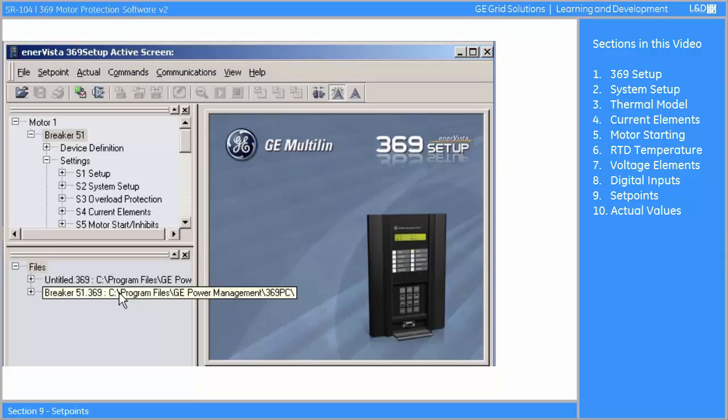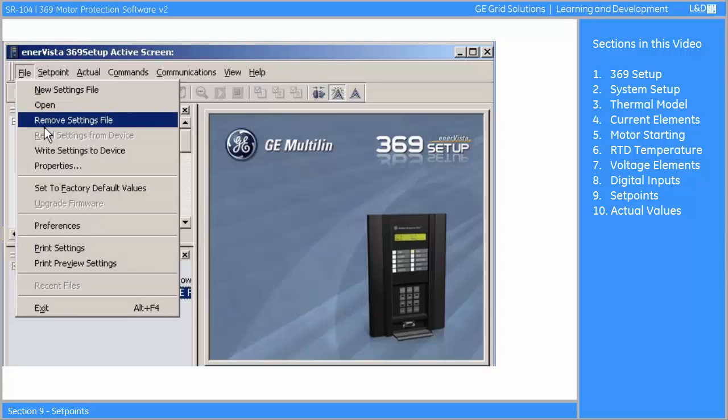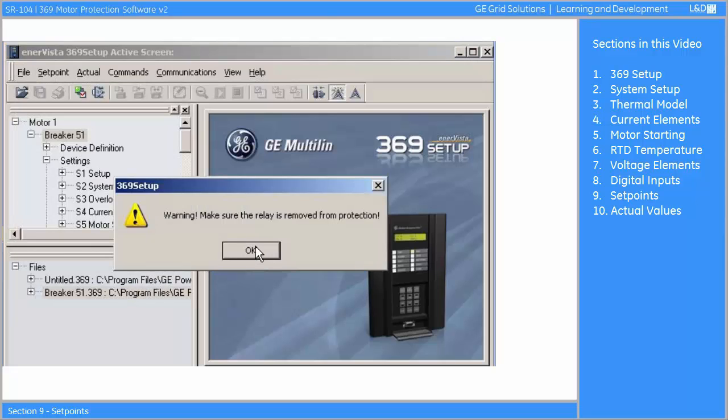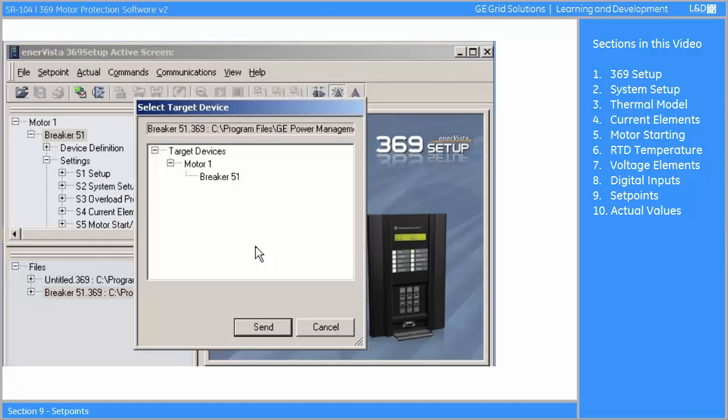The following procedure describes how to download a setpoint file to the relay. It is essential that when downloading a complete settings file to the relay, it should be out of service. Select the settings file from the offline window. From the File menu, select Write Settings to Device. The software will warn you that the relay should not be in service. Once you acknowledge by clicking OK, the software will prompt you to select which relay by clicking on it, and then clicking on the Send button.